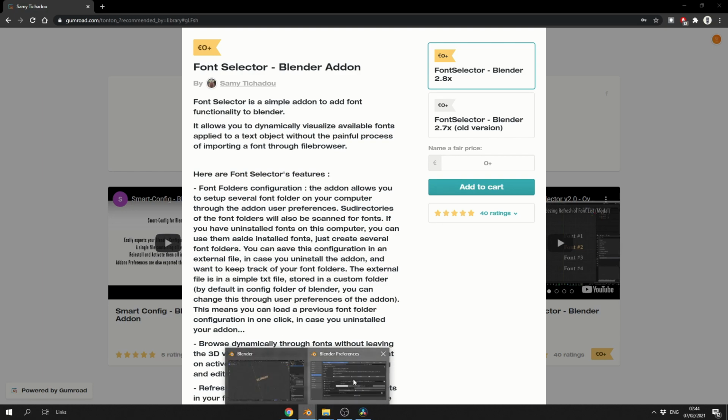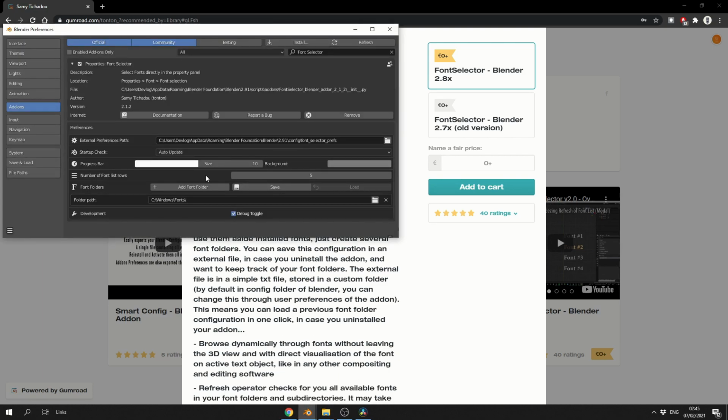Now, if I actually jump into the preferences, so first of all, you have the external preference path. This is where things get saved. You also have a startup check, so when Blender starts up, it'll automatically update the font library. Probably best leaving that to manual. It has a progress bar, you can change things like the color. Number of font list rows, you can change this to whatever you want.